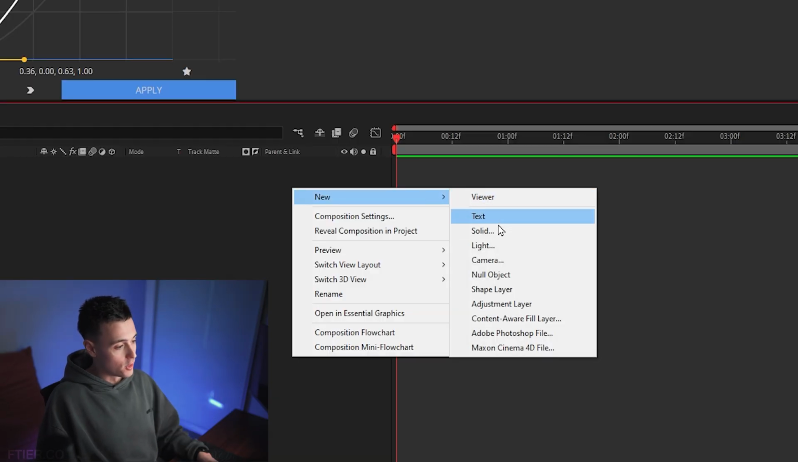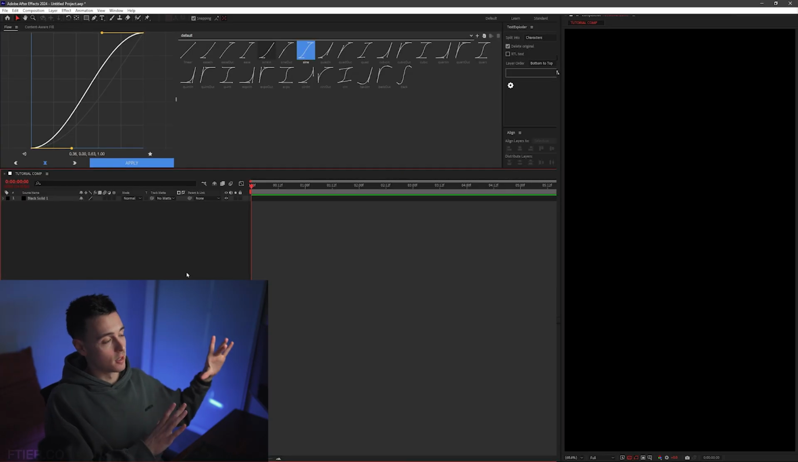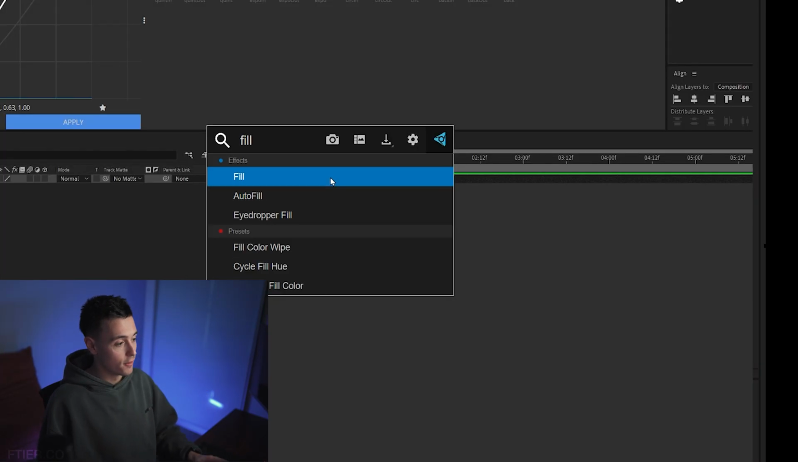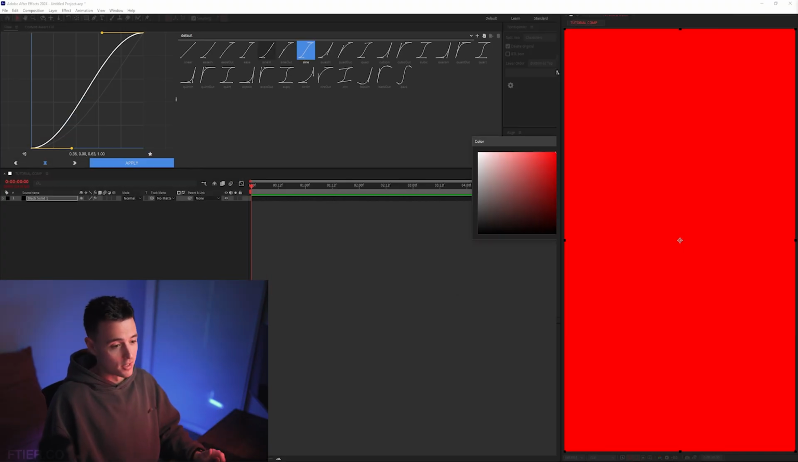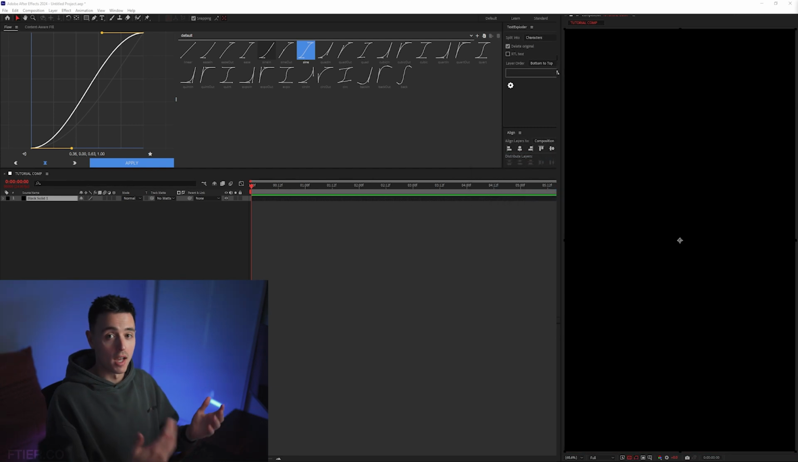The first thing I do is create a new solid. Press OK, and now this is going to be my black solid. And then if I happen to change the background, kind of like in the Eminem edit, I'll just add a fill. And once again, this is FX Console, so I just press Control Space. I can type in fill, and you can see I can change this to any color I want, and now this can be my background layer. But we're gonna go ahead and leave that black because in the edit I used a black background.